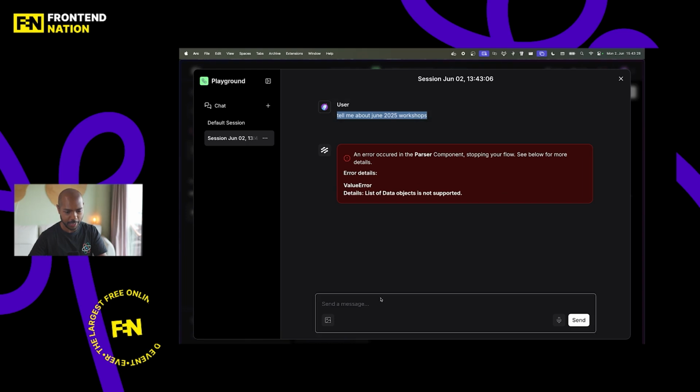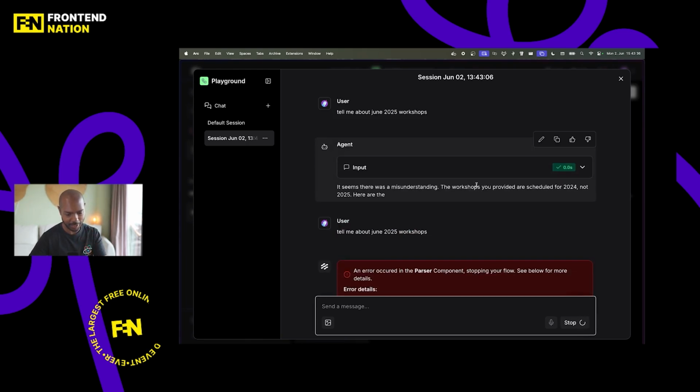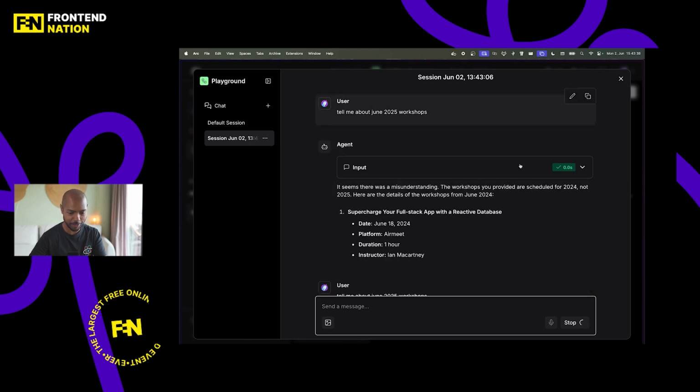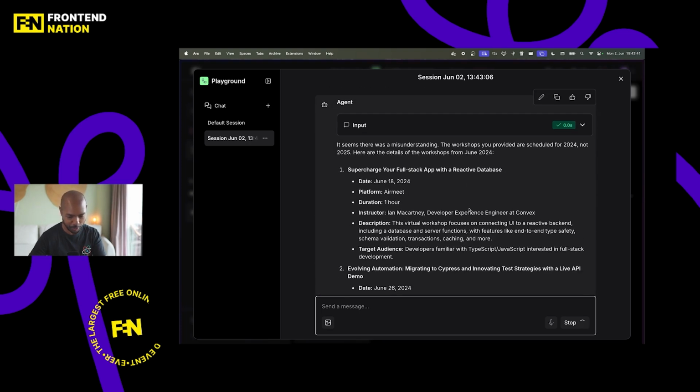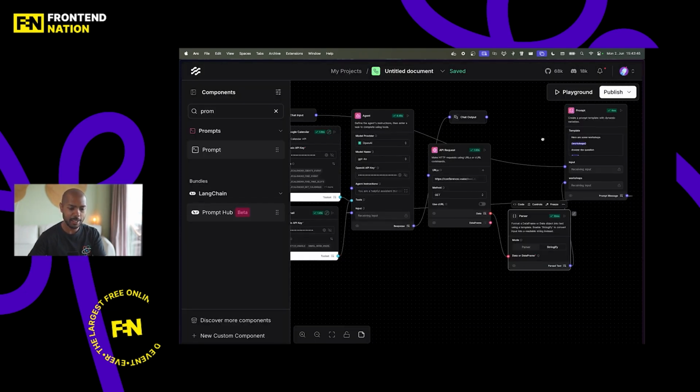So tell me about June 2025 workshops. And so it's getting some, the workshops are for 2024, not 2025. Here are some workshops from 2024. Fine, we have this data, we'll work with it. This looks good. How might we work with this?